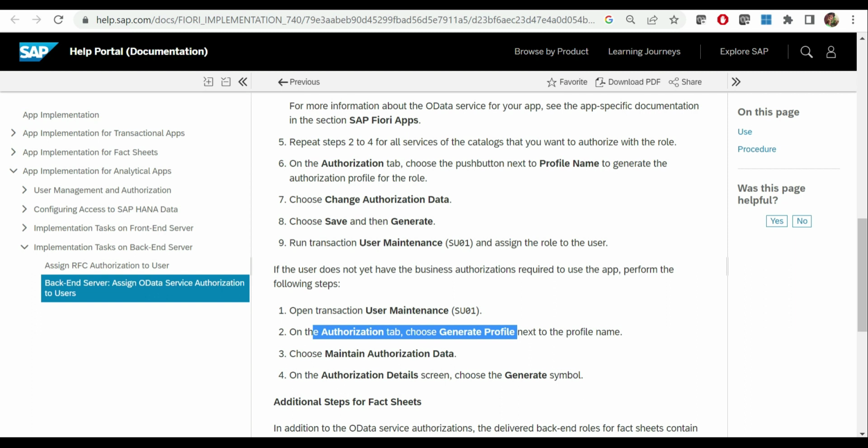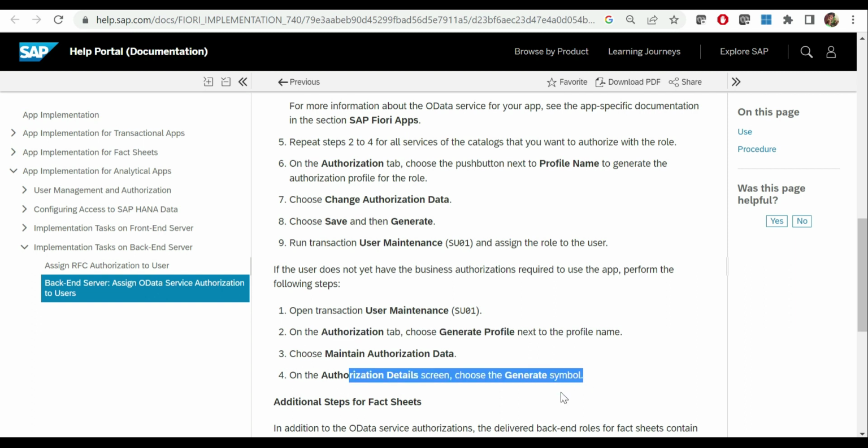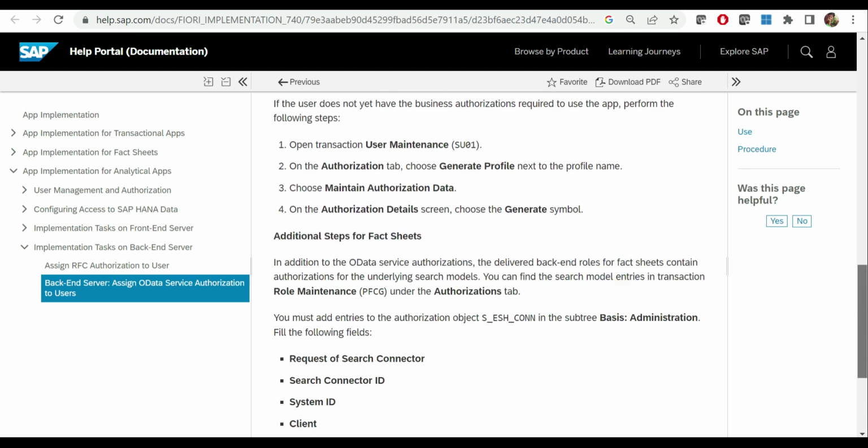And then go to authorization data and you have to use generate symbol. And this is also to generate the details of the user. And after that, normally we have to do it for the existing user, so go to the existing user, and in the role, assign the role we have generated in the previous step to the user level. Okay, so they mentioned that clearly over here.